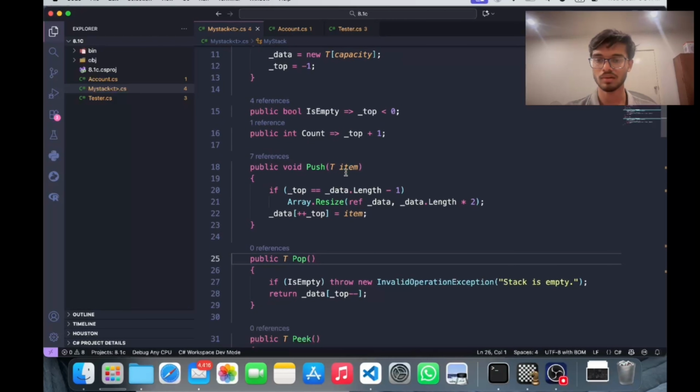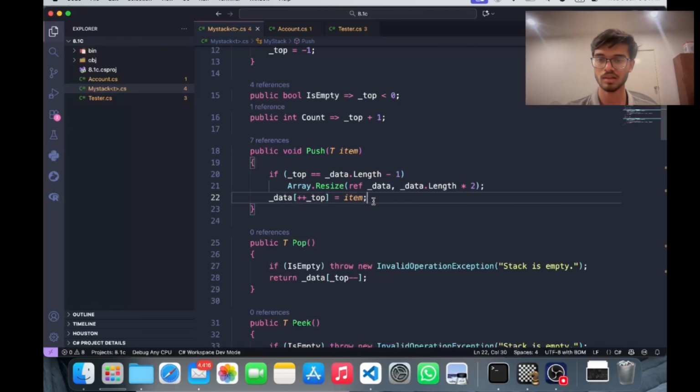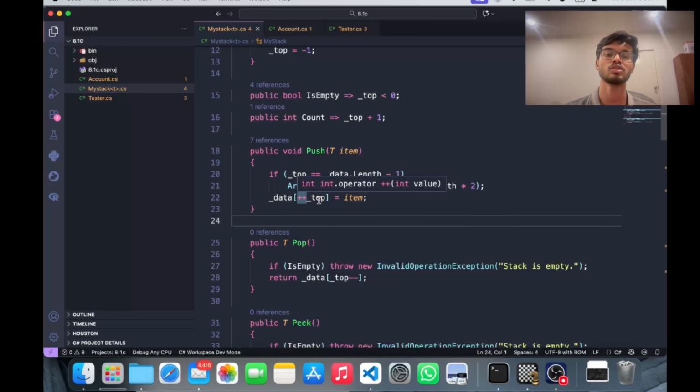Then we have a few methods in my stack. We have the push method. Inside the push, we are pushing an element into the stack. First we check if the array is full by comparing the top element and the length of the array minus 1. If it's equal, we resize the array, and after resizing we push the element. So first we increment and then push that item into the stack. If the array is of length 2, we first increment it to an array of length 3, and then we push the item into the stack.